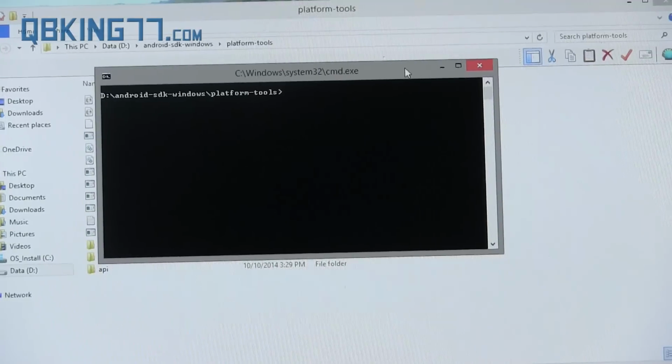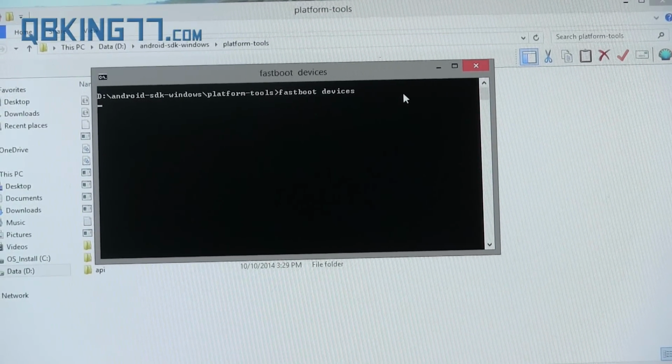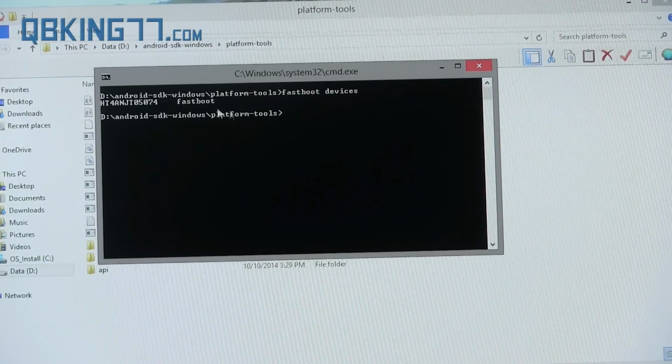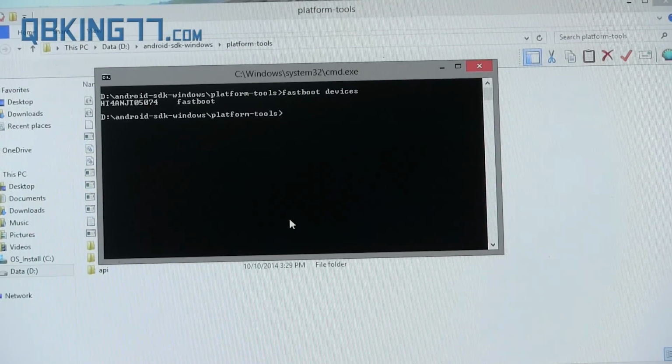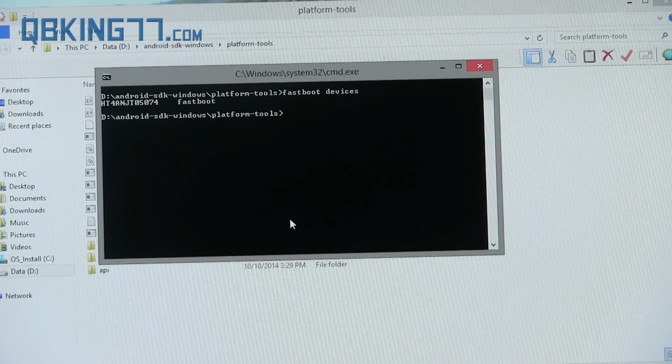You want to double check and make sure the computer recognizes your device. So go to fastboot devices, type that in. There we go. So make sure it says numbers and letters and that lets you know that your device is recognized. If it's not, I will link to the PC drivers in the description.